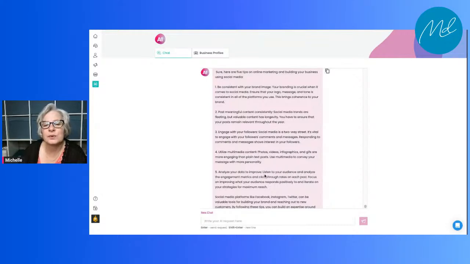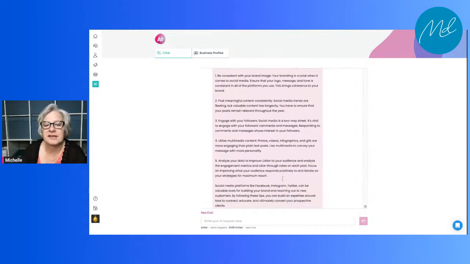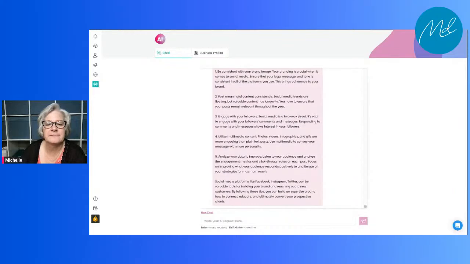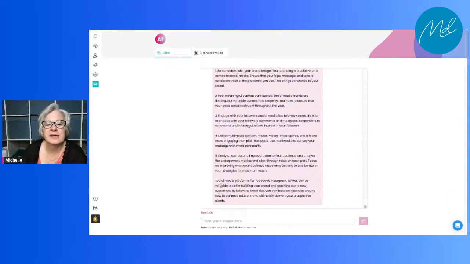Analyze your data to improve. Listen to your audience and analyze the engagement metrics. Very important: click-through rates on each post. It's like if you have a link to go someplace, right? So that's 5 tips. And then you get a little synopsis here, or a little conclusion.